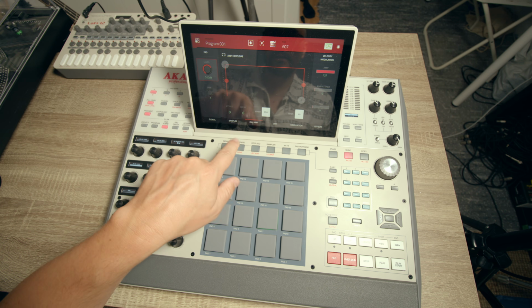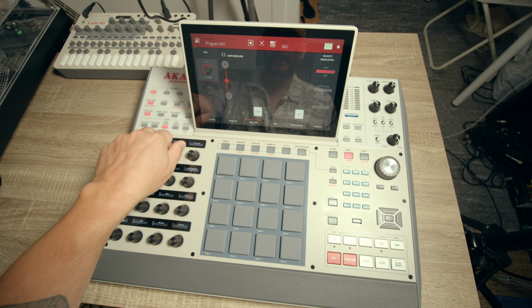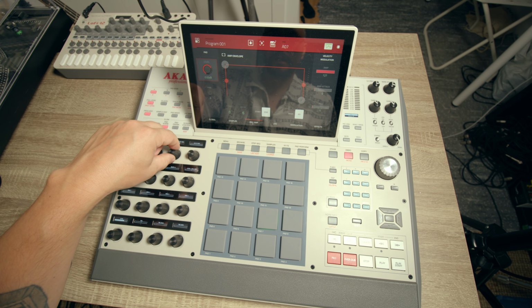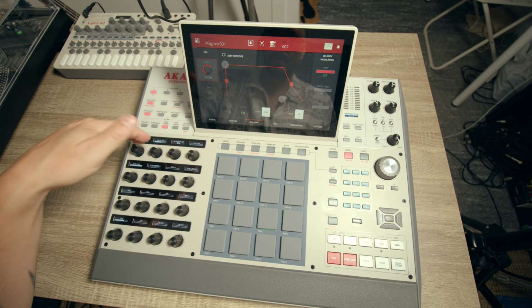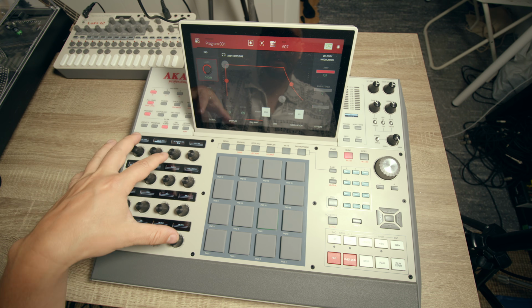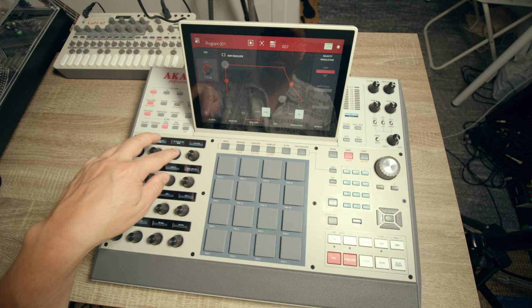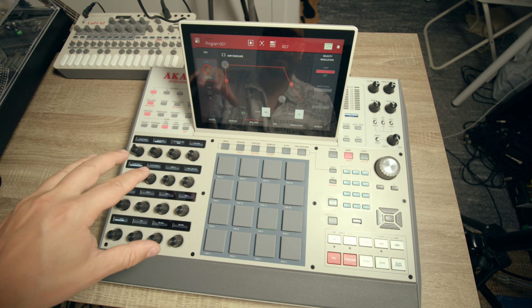This one now has the start and end, so I can swap it between the start and end, and then I have, of course, the decay and attack right there. So I use that quite a lot. Basically, I'm just setting up parameters on the Q links that I use the most.